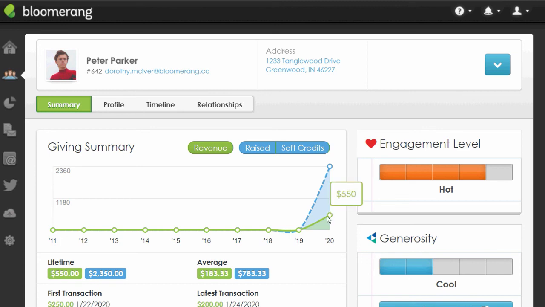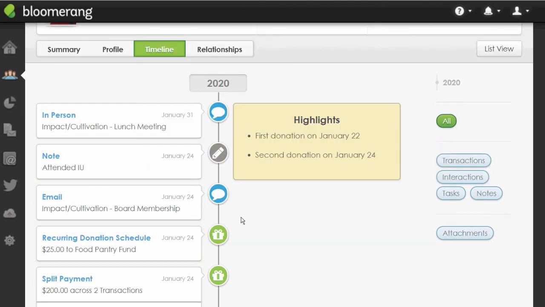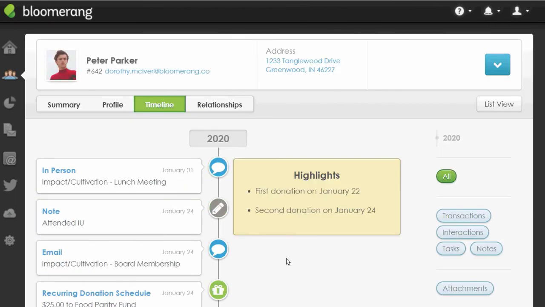You can see that also now, if I go back into his timeline, here is the lunch meeting that has now been turned into an interaction. Here's the note that shows that he attended IU, his email that he emailed us, and then of course you can see all of the donations that we did. Okay? All right, everybody. Well, that's all I have for you today.